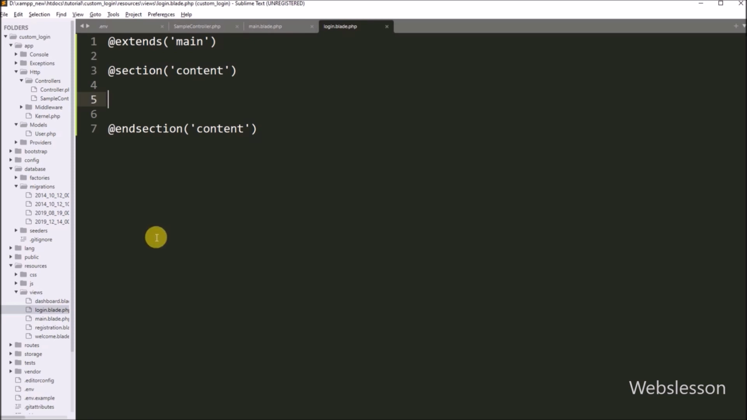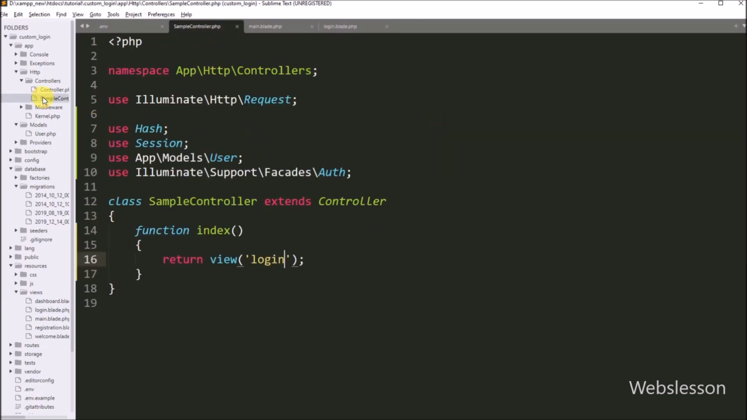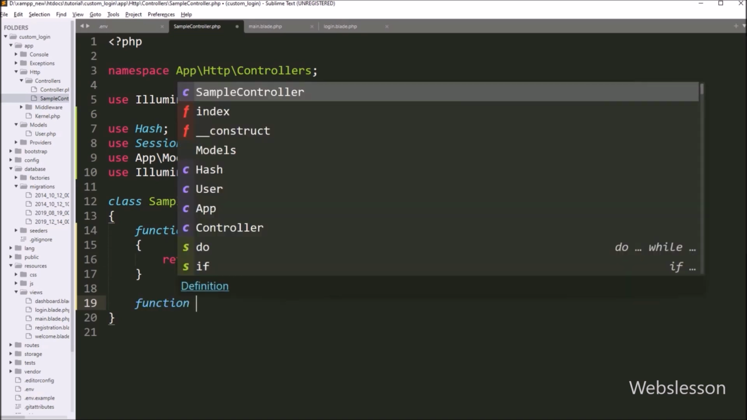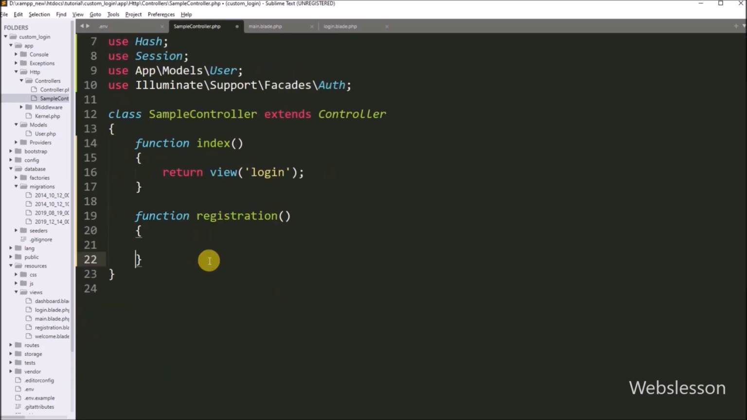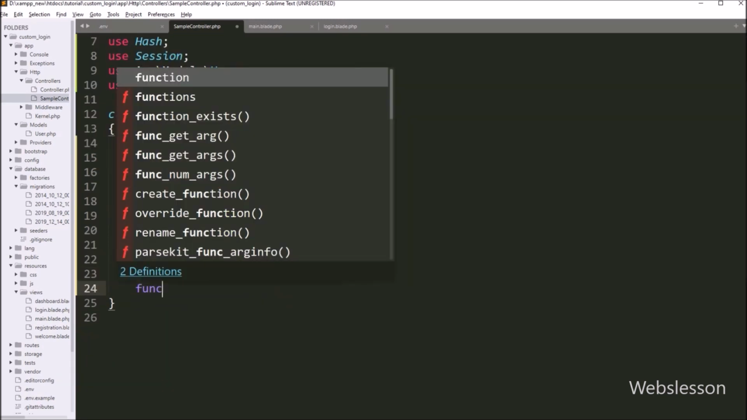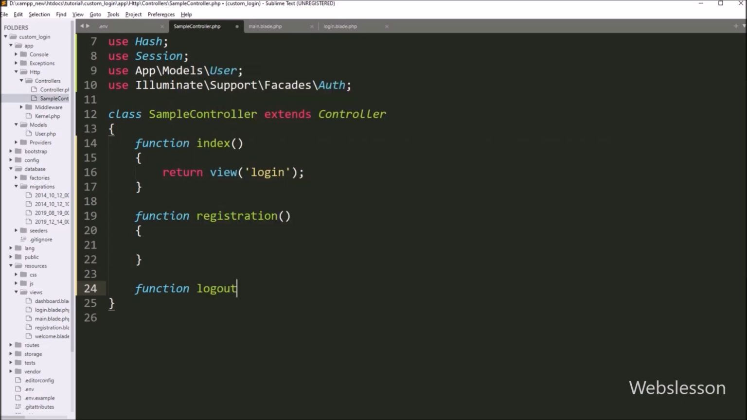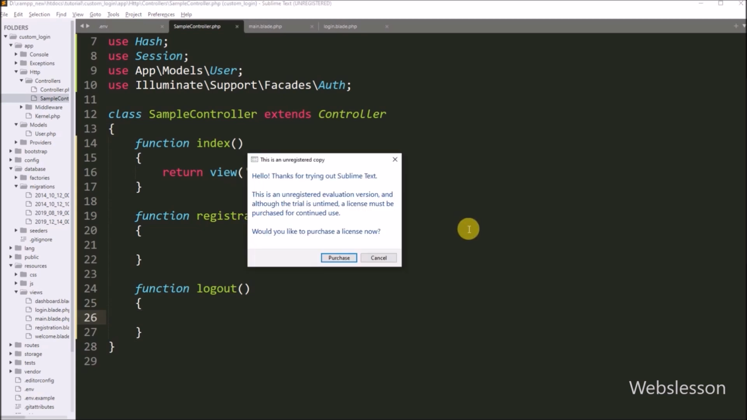Now we want to display this navigation bar in the browser, so first we have to create the registration and logout methods. So we go to the sample controller, and here we create the registration method. And after this, we create the logout method, so here we have created both methods, and to check the output in the browser, now we want to set routes for the index, registration and logout methods.